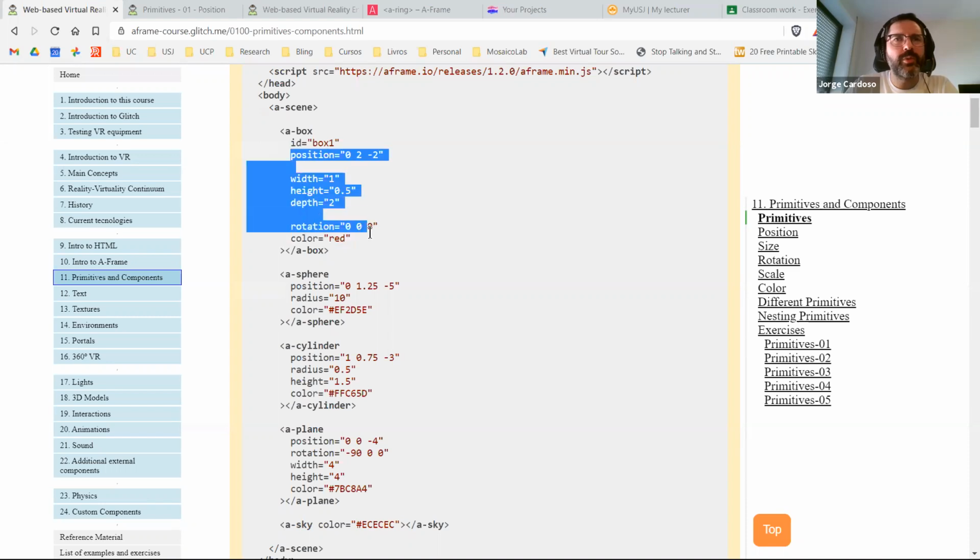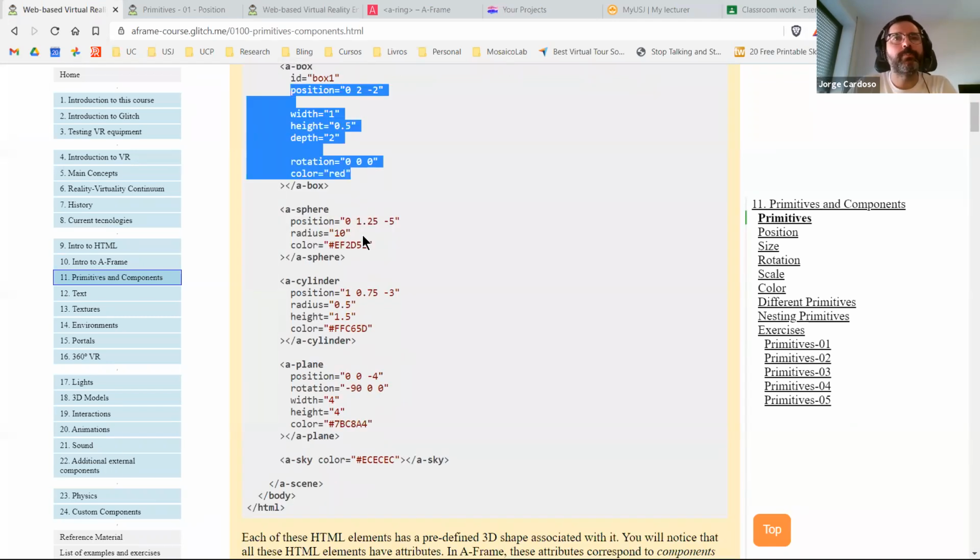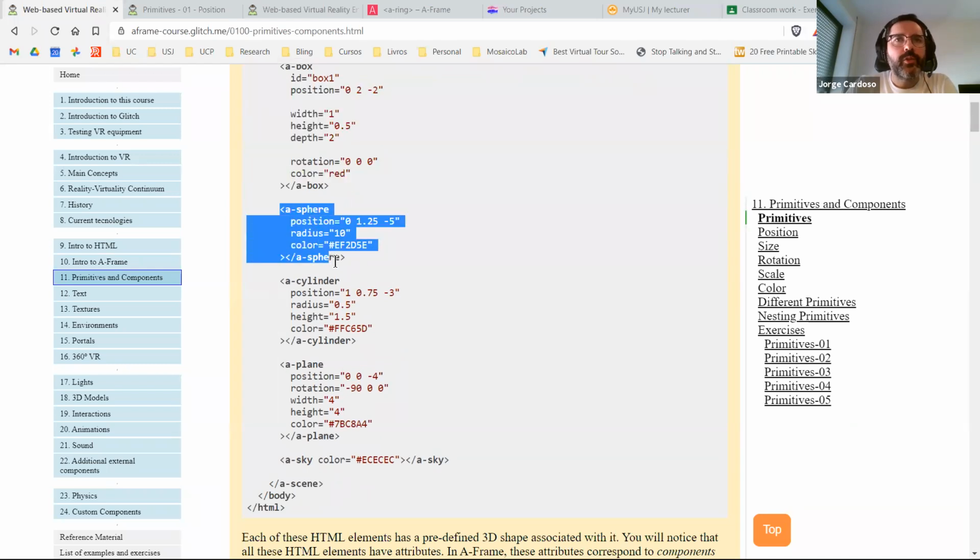So most of these attributes are actually easy to read and kind of easy to understand what they mean. Most of them, at least. Then we have a sphere that follows the same approach, and then a cylinder, and then a plane.